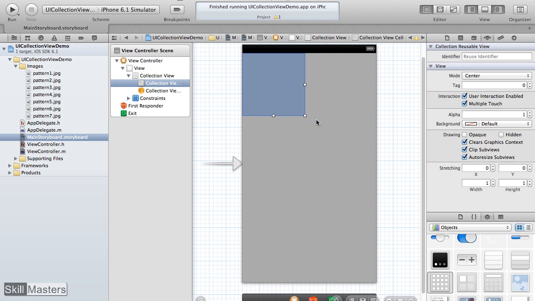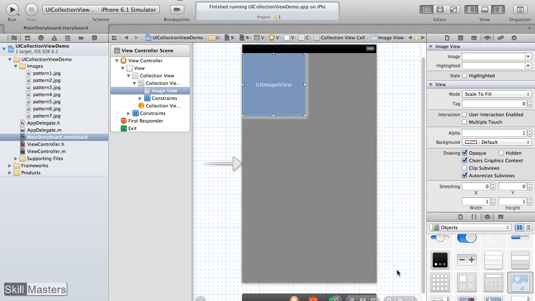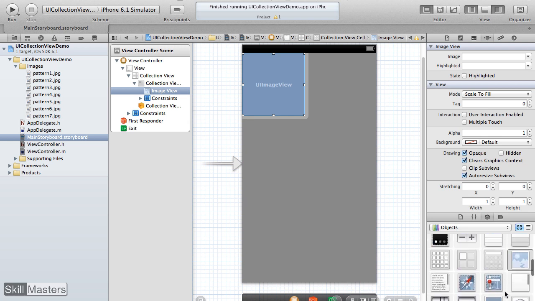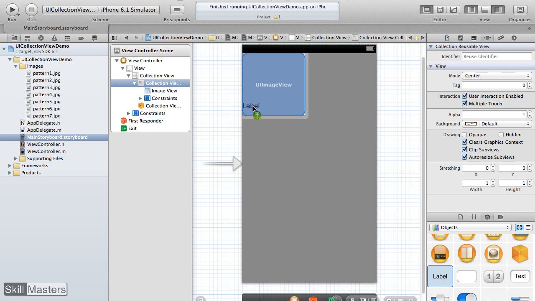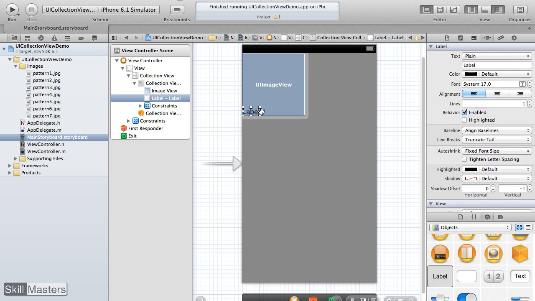Okay, my prototype cell is 150 by 150. I'm going to drag in an image view inside of that, which is where I'm going to put those pattern images. And I'm also going to drag in a label control and have it at the bottom of this collection view, covering the 150 pixels of width of the collection view. And I'm going to change the background of that label control to be white.